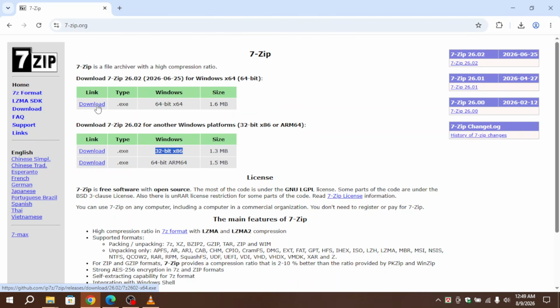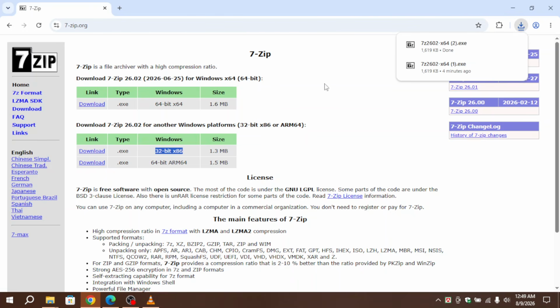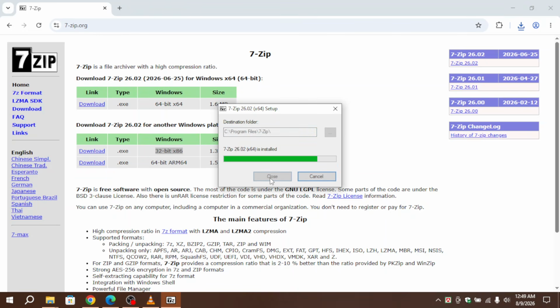The installer will download through your browser. Depending on your browser settings, you may find the file in the Downloads folder or in the browser's Download panel. After the download finishes, open the installer. Windows may ask for permission before allowing the setup to run. Choose Yes, and you'll see the 7-Zip installation window.